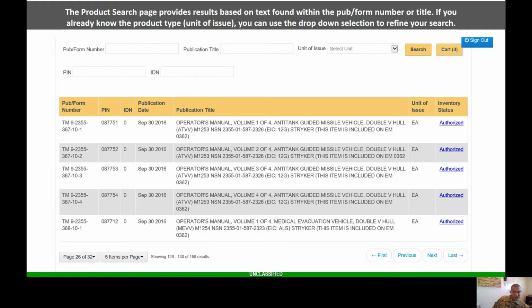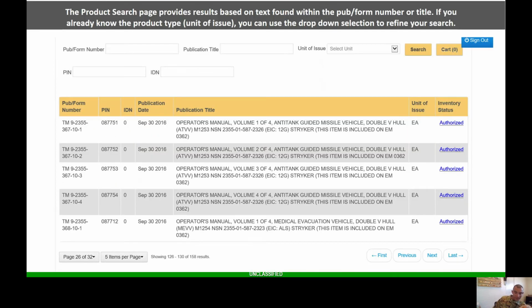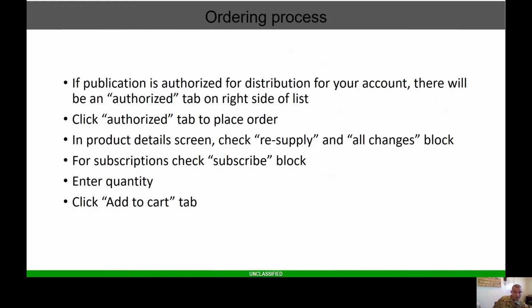So for example, here's your Stryker stuff, right? Stryker, guided missiles, anti-tank, whatever it may be, right? So like I said, you can use the drop-down selection to refine your search if need be. If the publication is authorized for distribution for your account, there'll be an authorized tab on the right-hand side. So if y'all look on the right-hand side, inventory status is authorized. Click authorize to place the order.